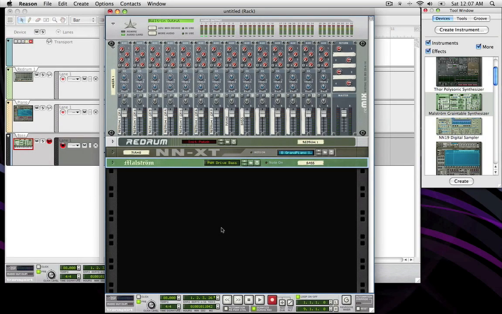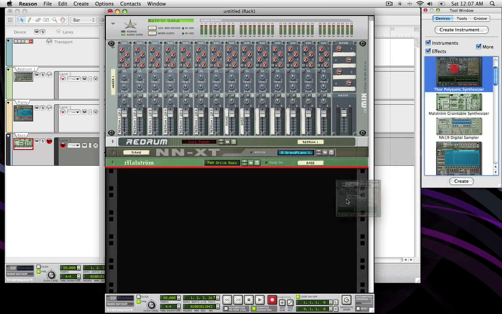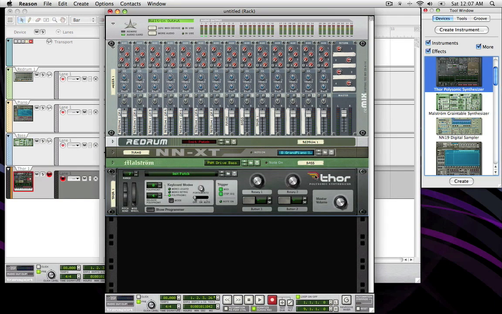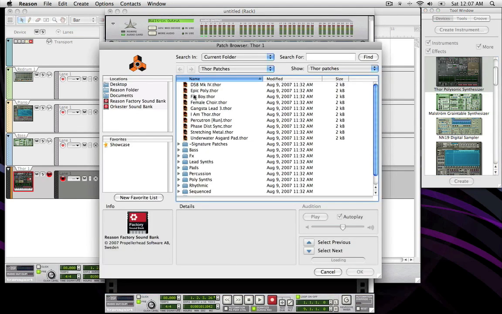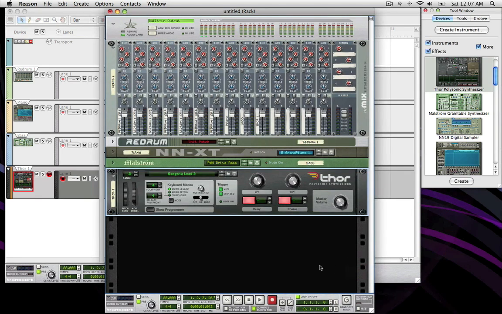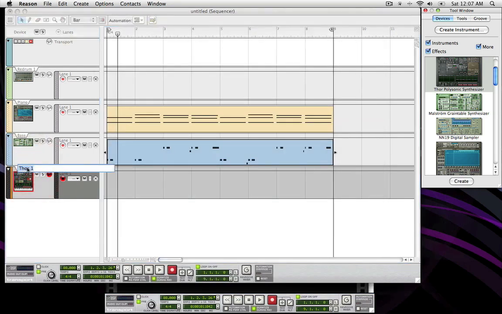Okay, so I thought about it, and no West Coast beat cannot have a West Coast lead. So we're going to make a lead. So I'm going to throw in the Thor, the mighty Thor, and I'm just going to grab a patch here, gangsta lead. We're going to use that because it doesn't get any more gangsta than that. Alright, so let's check out some sounds here. Okay, so I'm just going to audition, just kind of play along and see what I can come up with. So I'm just going to call this lead.